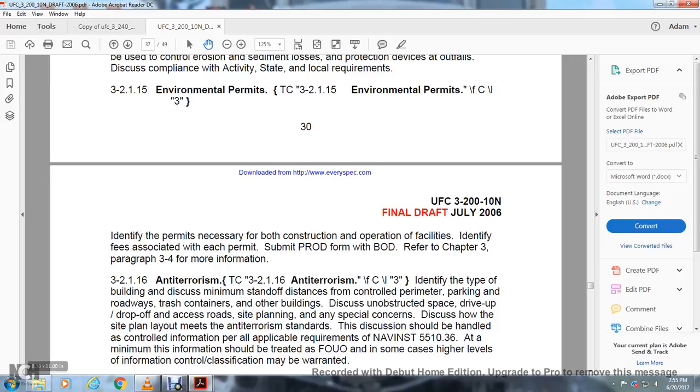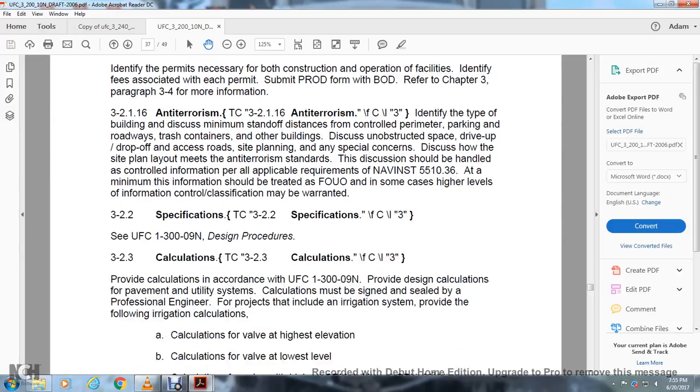The discussion shall be handled with the control of the information per applicable requirements of the Navy Instruction 5110.36. At minimum, the information shall be marked FOUO. In some cases, a higher level of information control classification may be warranted.